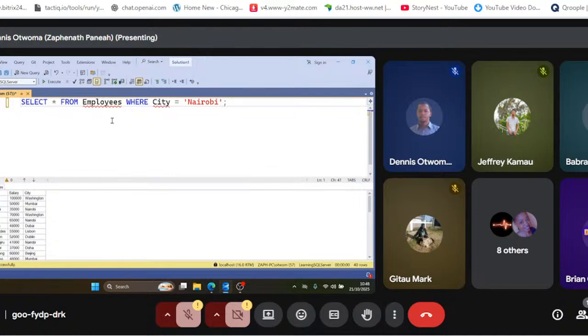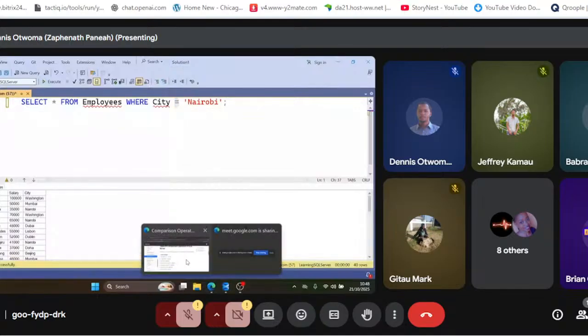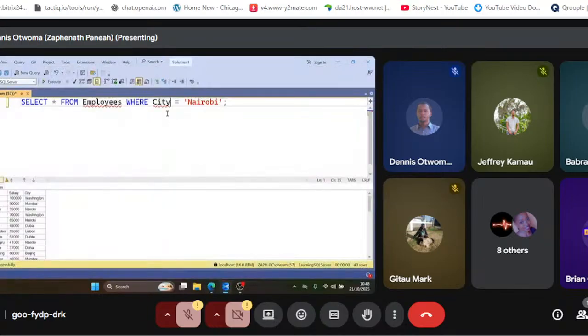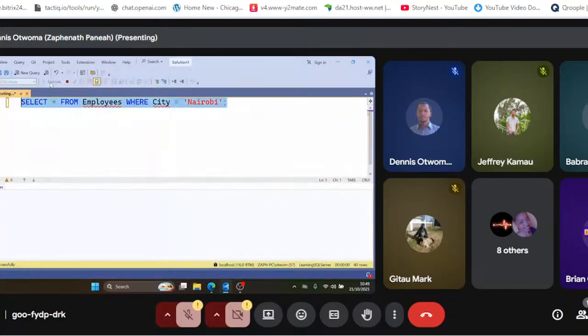Remember, this where clause will select a record for which this condition has been evaluated to true. And this equality operator returns true if the operand on the left is equal to the operand on the right. In JavaScript it was something like this, but in SQL Server, it is just a single equal sign, and I believe in SQL in general. So if we were to execute this, it will return only those employees who come from Nairobi.